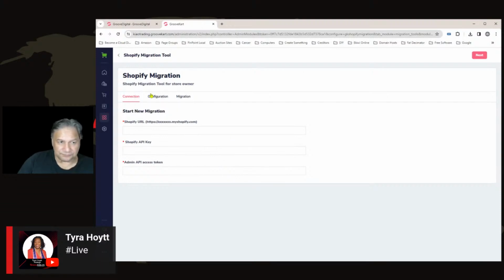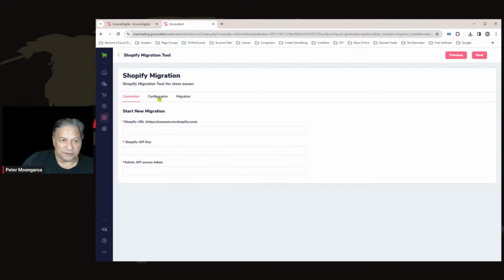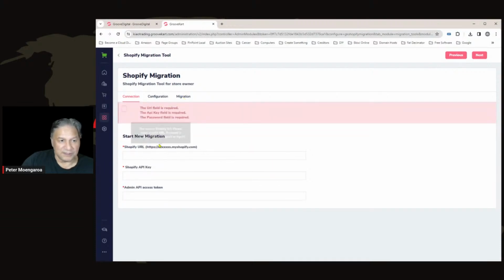And then over here, in terms of the configuration, let me just click on that. It may not actually do it because, okay, so we can't move along. Oh, yes, we can. So we've got to fill this out before you move on to the next part, which is the configuration. And once you've done that, you move on to the migration. Nice and simple. So if you do have a Shopify store and you're looking at migrating it over, then definitely use the Shopify migration tool. Let's go back to the other apps.